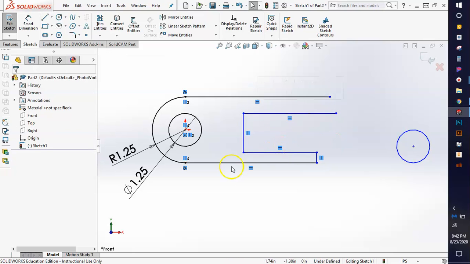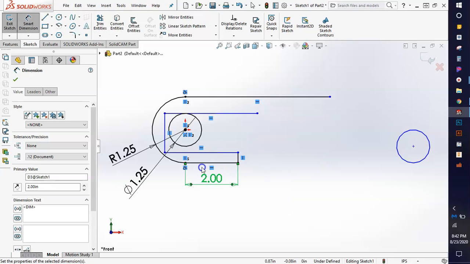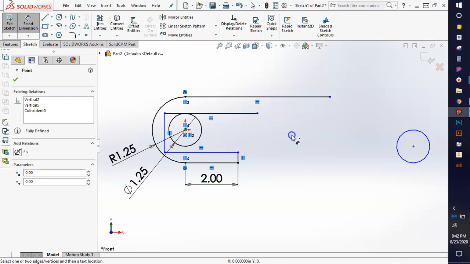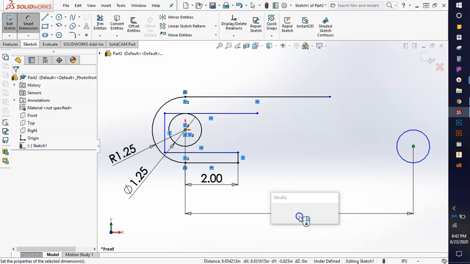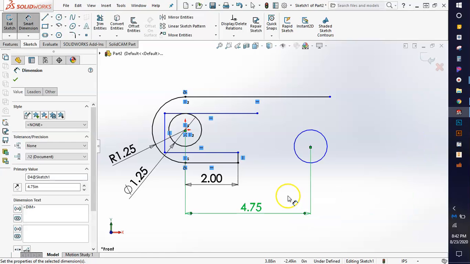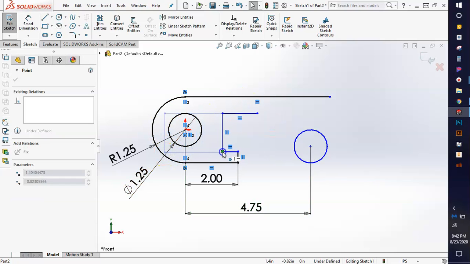Okay, and it says that this bottom line here has a distance of 2, so dimension that to 2. It'll really mess things up. It'll shrink it. And then it says from your origin all the way over to the center of this circle is 4.75. Okay. Now I'm going to hit escape and I'm going to fix a bunch of this before I try to do anything else.